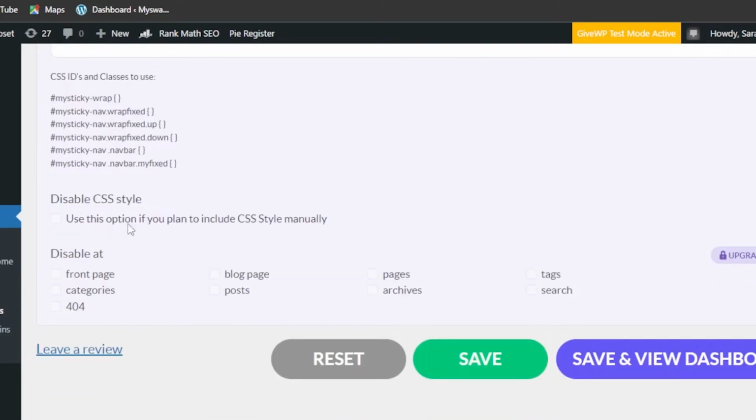Then we have disable. Now, this is the page menu that I have. These are my pages on my website. This is where you will be able to find the pages of your website. And if you want to disable this sticky menu on any of the pages, if you want a page to be clear and you do not want the header to be there, you can select a page where you want to disable this option. So for now, I'm not going to select any page.